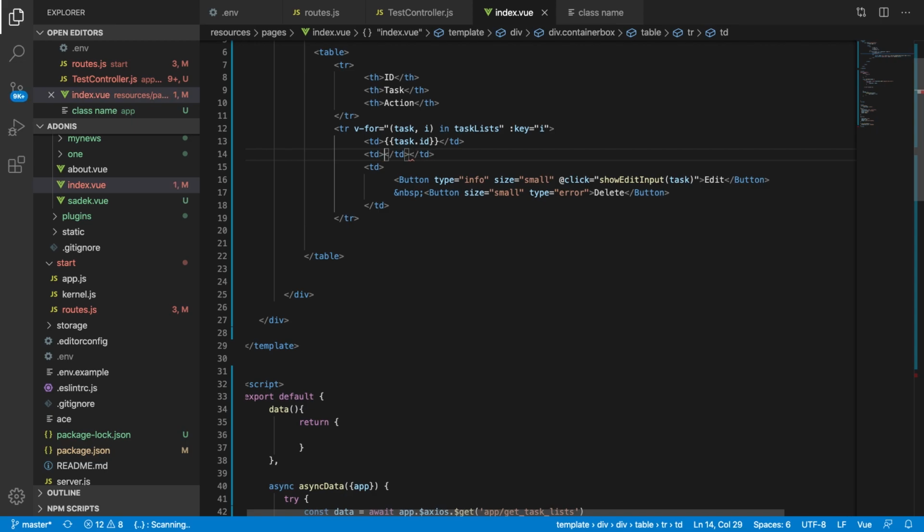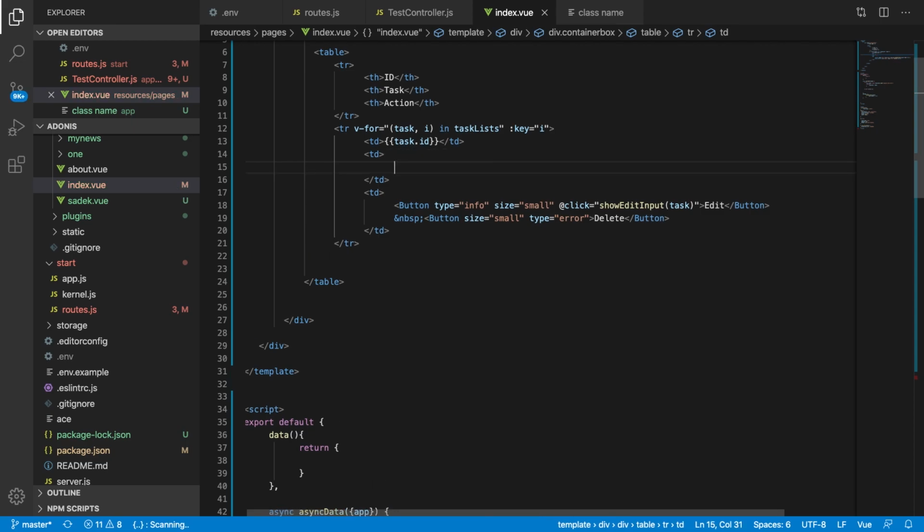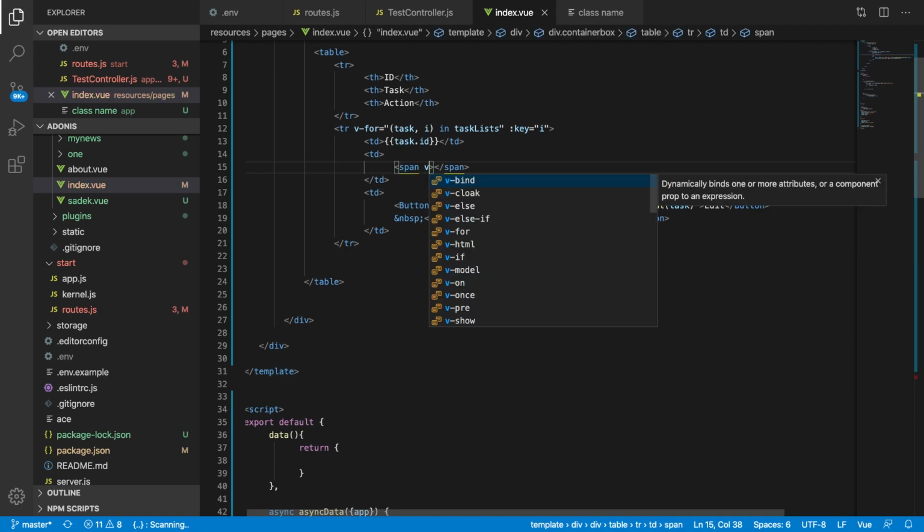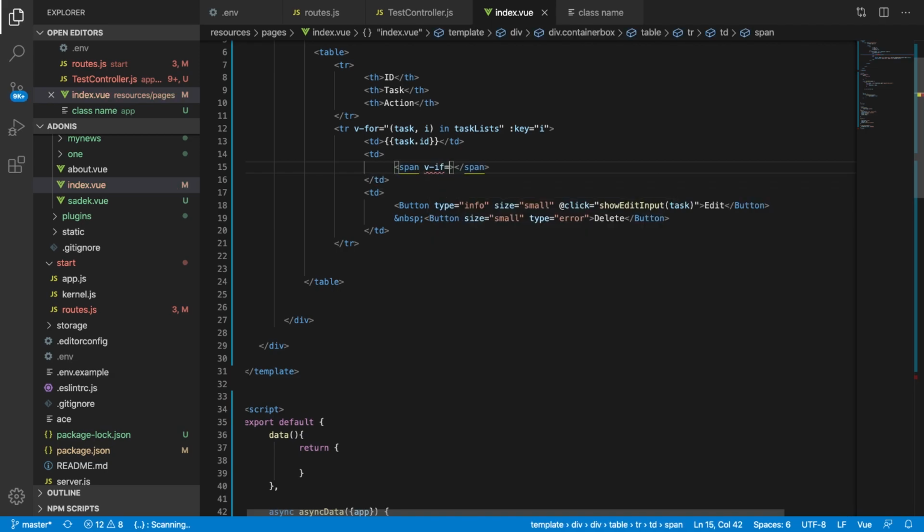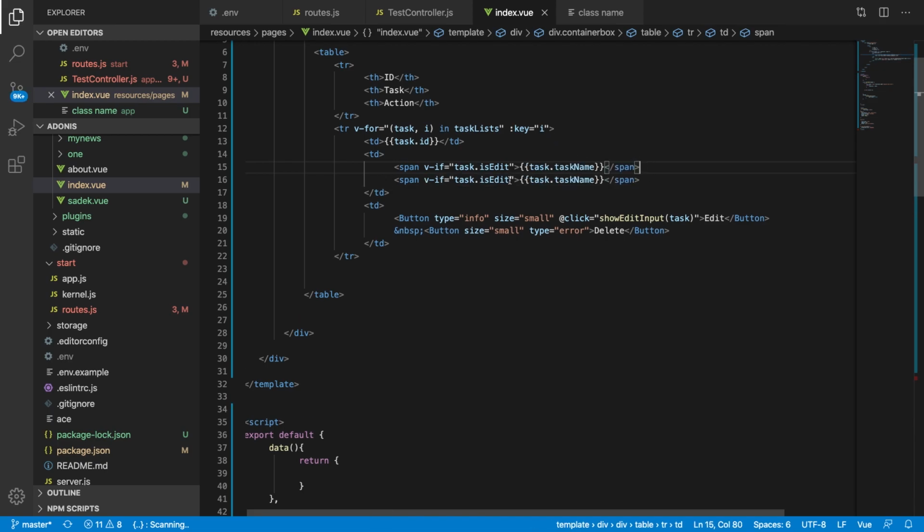Okay, here, span, and we can say v-if task.is edit, then we will show this one. Otherwise we can just write v-else here, and we can have an input field here, and the input field will be an IView input field.